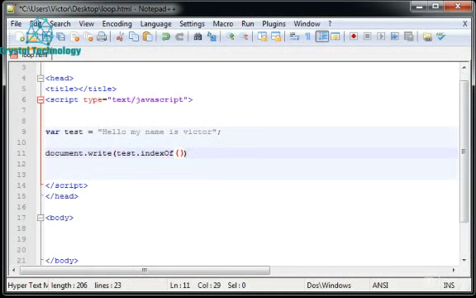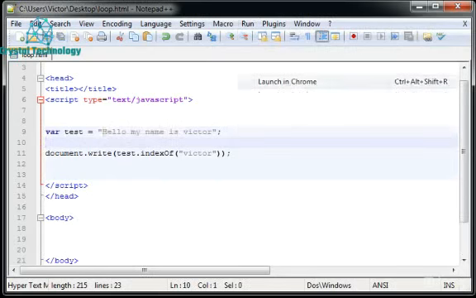Now between the parentheses, in this case let me type Victor, and a semicolon at the end. What this will do is search in the variable test, which is a string, for where Victor is. It will give us the position of the name Victor, a numerical value. Let me run it so you'll see right away how this works.